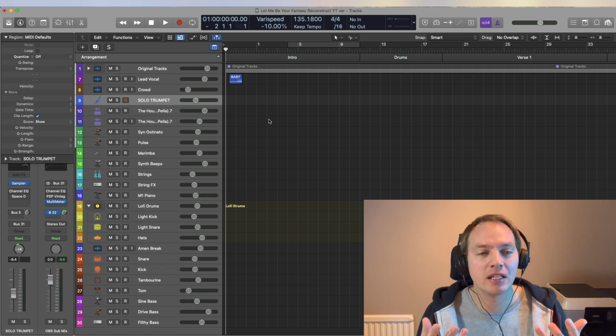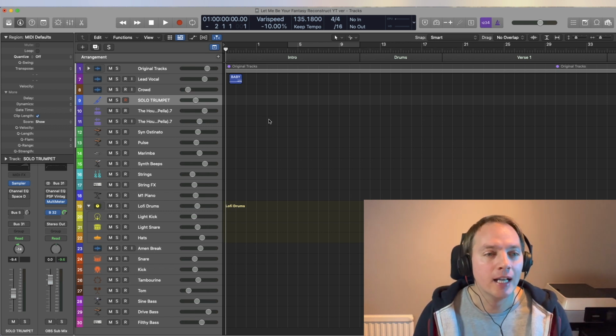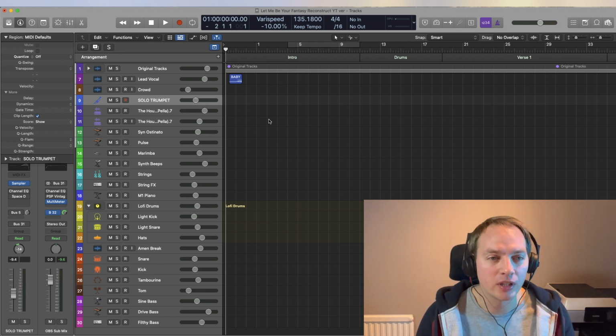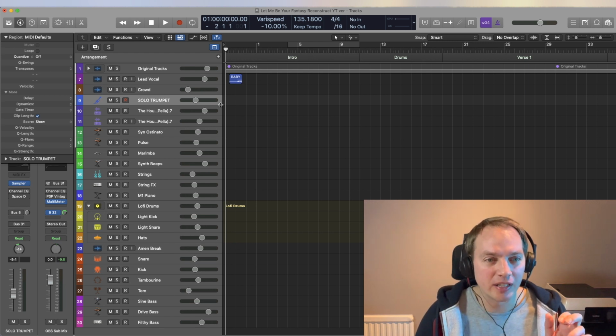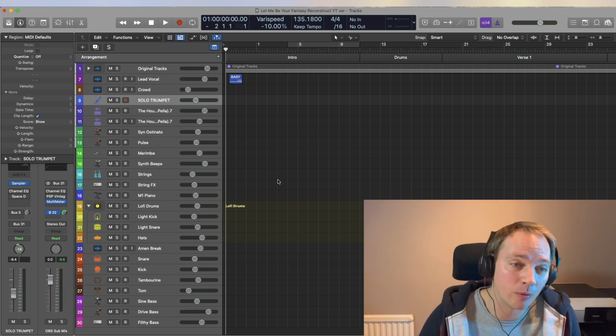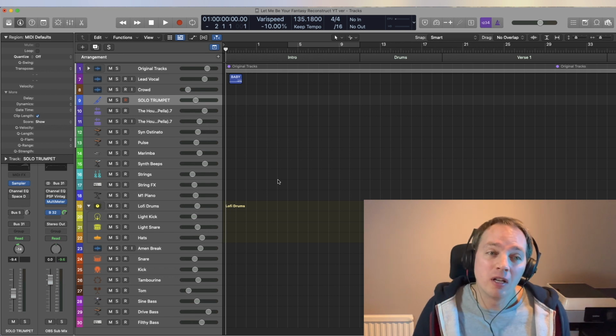What you're seeing here is the end result of a template that I did build. So I kind of know what sounds I'm going to use, and the mix is kind of balanced a little bit, as you can see here by all the volume sliders, and I've figured out what plugins I'm going to use. So we're kind of halfway there.